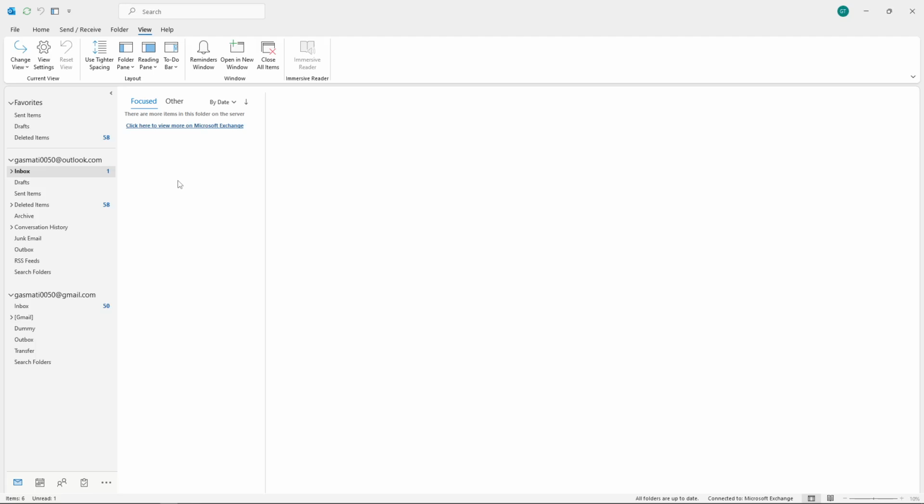Welcome back, everybody. Today I'm going to teach you how to see all emails in your Outlook inbox. If you've noticed that some of your emails seem to be missing or hidden, it's likely due to a feature called Focused Inbox that automatically sorts your messages. Let's walk through how to disable this and view everything in one place.